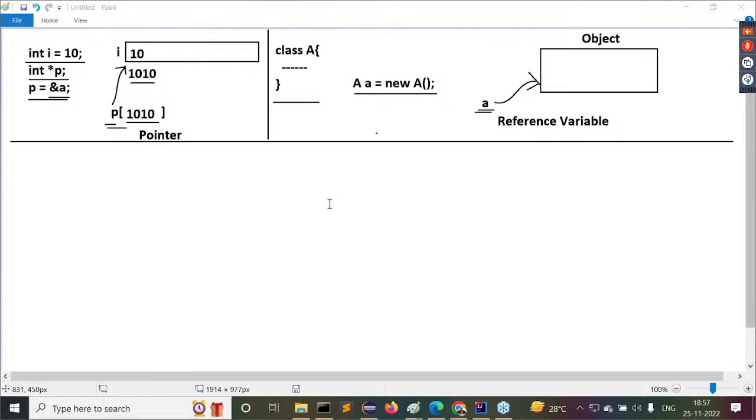Next topic is very, very important. Now try to put more concentration, all of you guys. My question is: what is the difference between a pointer variable and a reference variable? To differentiate them, first we have to understand how reference variables are created in Java. To understand that, first we have to understand how objects are created in Java. Then only we are able to differentiate a pointer variable and a reference variable.